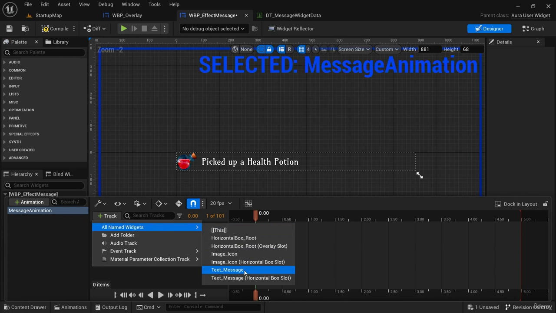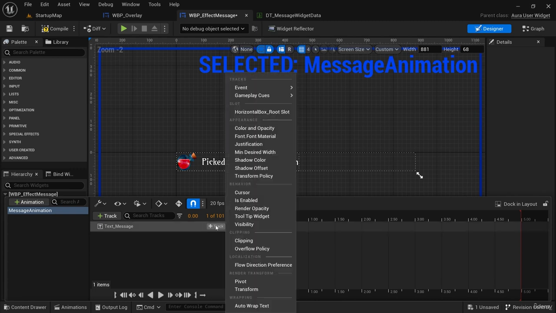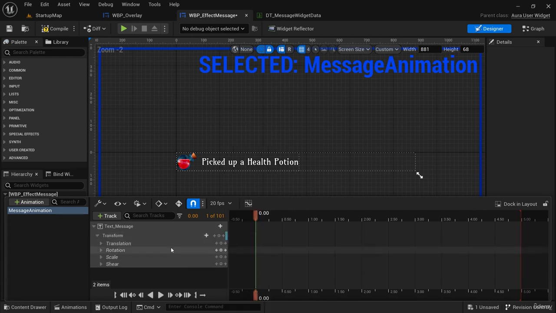Now, be careful. We can choose basically any widget, and the boxes and everything else, they're all widgets. We want to animate this text message. And I'm going to add a track for it, and the track is going to be for its transform. So I'd like to take transform, and really we just have to set some keys and decide how we want this to look. So if we're going to be picking up multiple pickups very quickly, then I think it might be a good idea to move the text up, make it slow down a little bit, and then fade it off to the side. That's kind of what I want it to look like.